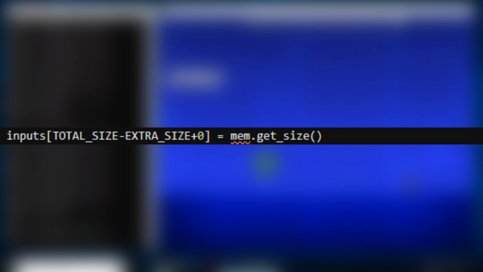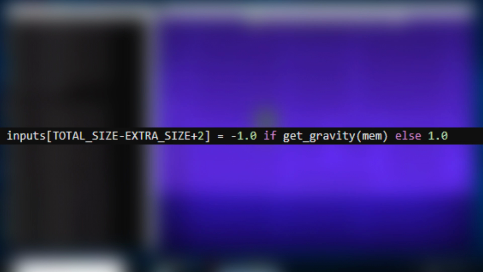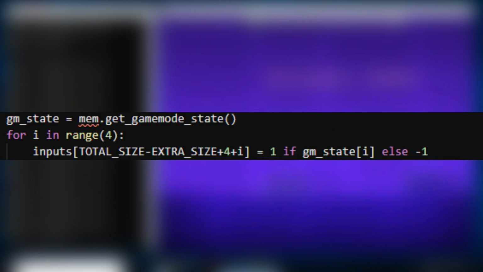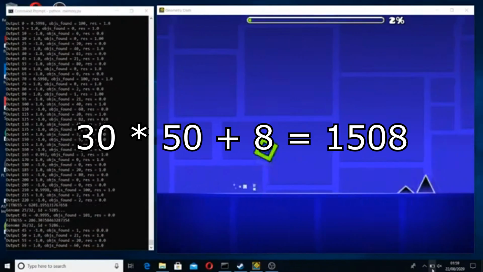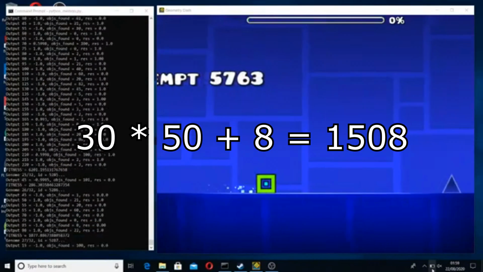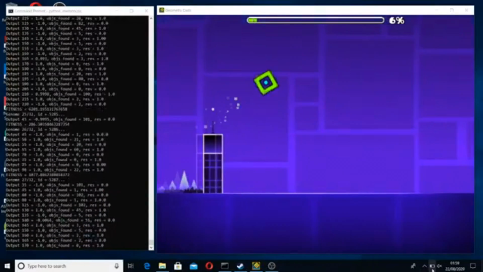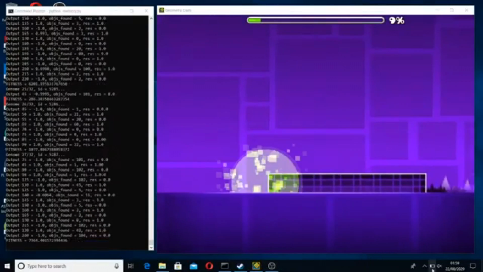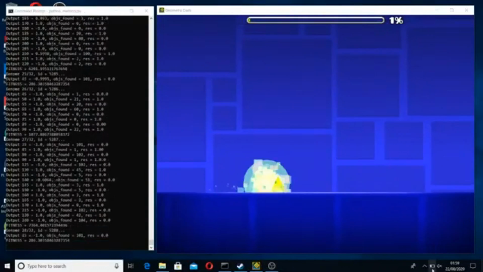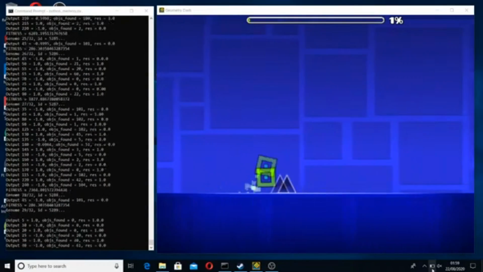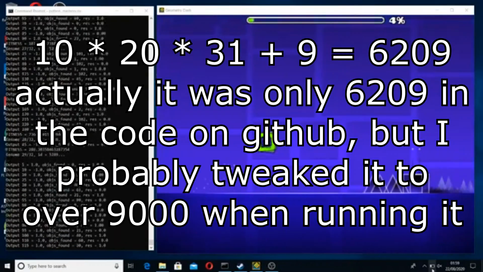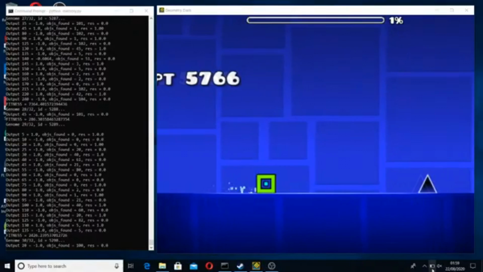And I also gave it more extra input, which was the size of the cube, how fast it's falling or going up, the velocity, its gravity, 1 or -1, its speed, and 1 or -1 for each of the possible game modes. So in total, there is only 1,508 inputs, because the screen I gave it was 50 by 30. Actually, it's possible that I tweaked that when I ran the stream on my laptop, but for my first AI, I had over 9,000. That wasn't a joke. I had over 9,000 inputs, so this was way more accurate and way less information to process.